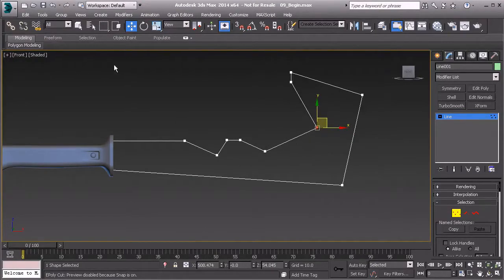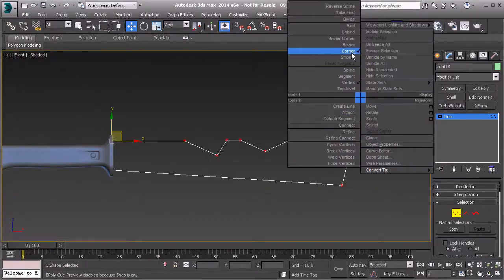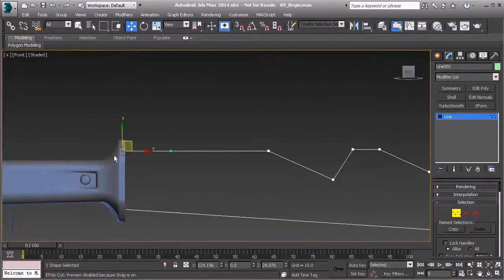And then let's grab all of these points. Let's not forget this one. Let's pull that across like so. Let's grab all these points and let's right click and change the tangent type from corner, which gives you these linear lines, to Bezier. Now with Bezier, I can select each individual vertex, and I have these green handles that I can control.